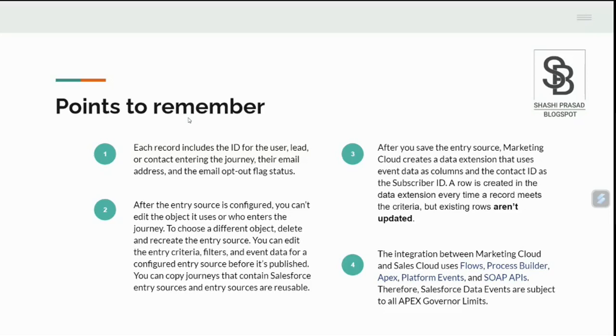Now, the very important point, which I have made bold here: once a record meets the criteria and enters the journey, it does not update after that. Let's say Suraj's record is created in the contact object, with first name Suraj and last name Kumar, for example. Once he enters the journey, and later he goes to Sales Cloud and updates his last name, it is not going to be reflected in the journey anymore.